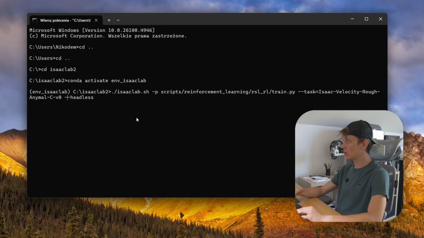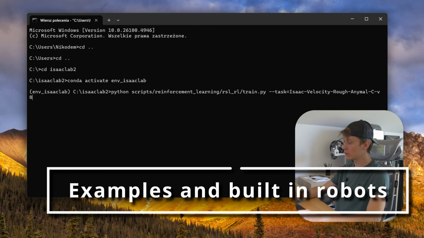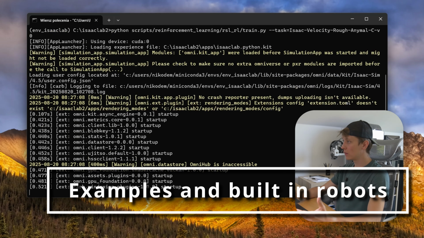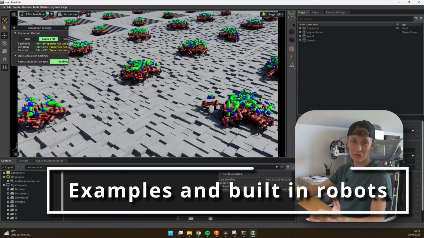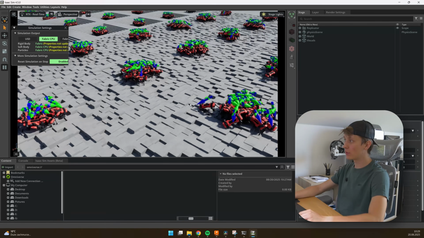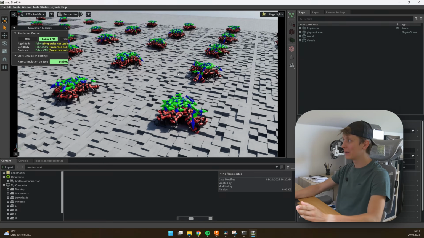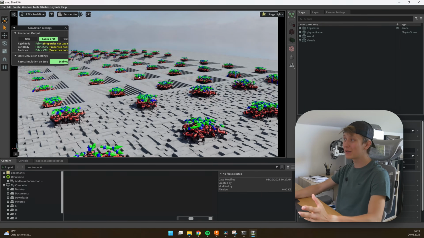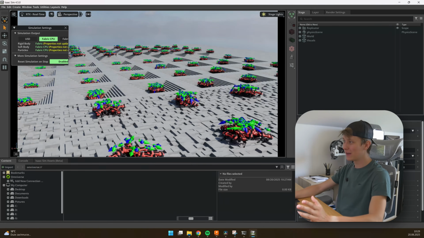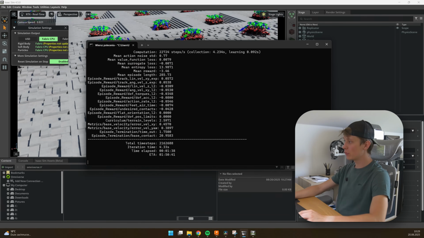Now I can paste the script from the website. And what I need to do is change that. We don't need DP. And we need just simply Python. I will also remove the headless tag so that we can see what's going on. And let's run it. If you see that, congratulations, your Isaac Lab is installed properly and you can see the robots training. Everything is a bit slow because we have thousands of robots there and it's all running on a single GPU, which is quite impressive. If you want to run it faster, I will show you how to do that.